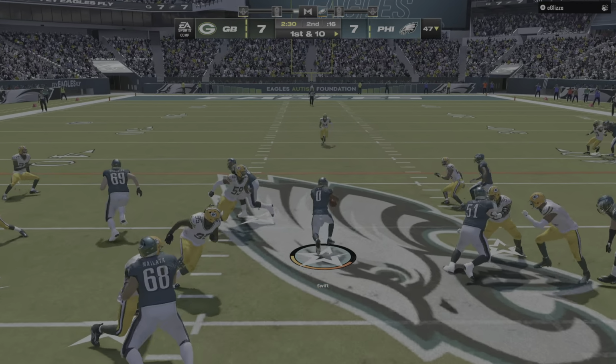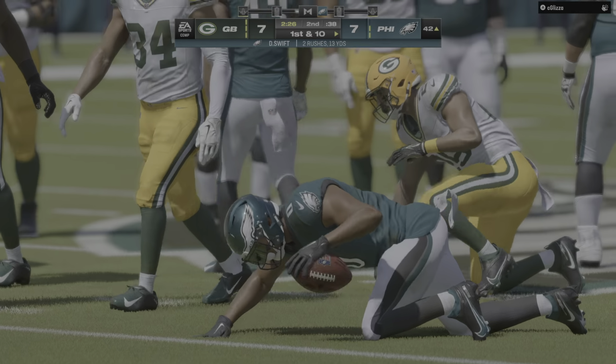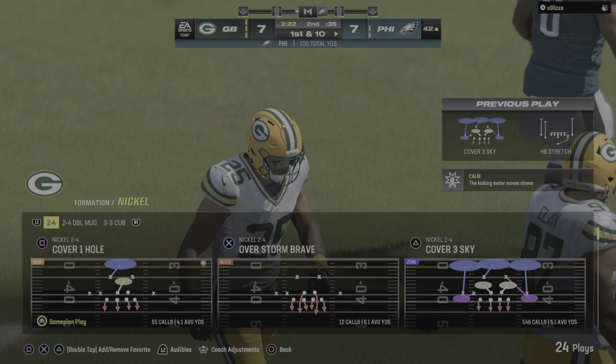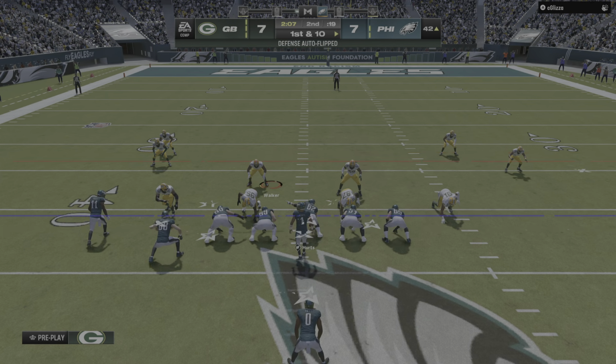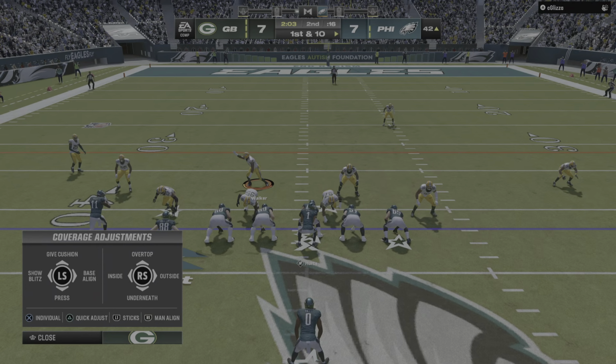On 1st and 10, it's Swift. And a solid run here as he'll pick his way down to the 42-yard line. A good gain again. That's now 31 yards combined on those last 2 plays. So into Packer territory now. Here's 1st and 10 at the 42-yard line.